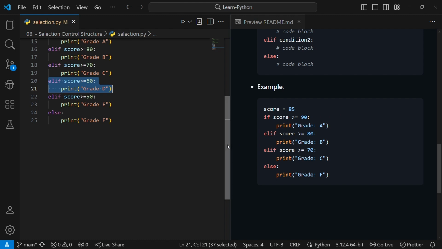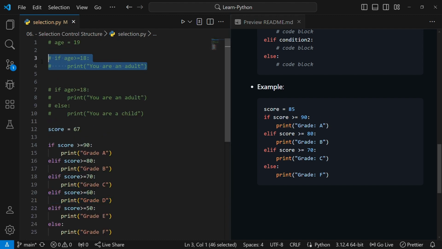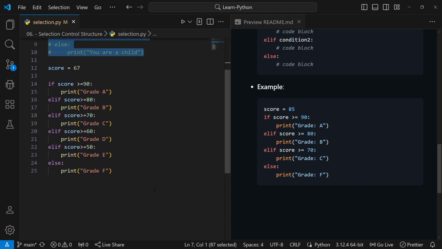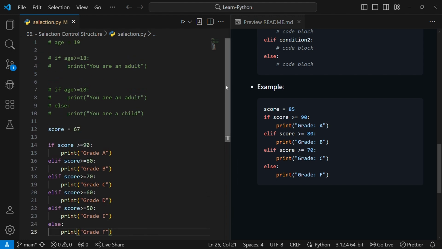So to summarize, we started to learn about the if statements. Then we learned about the if and else statements. Then we summarized with the if, elif, and else statements. If this one sounds difficult, don't worry. As we progress, we'll become more familiar with the syntax.